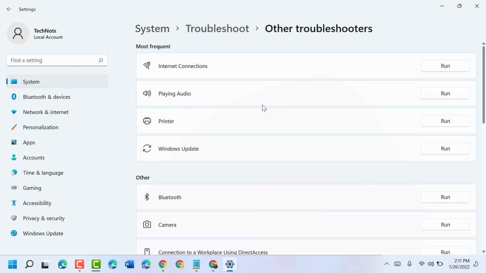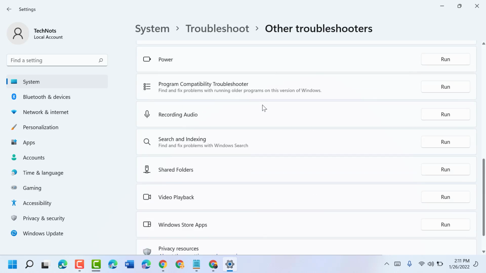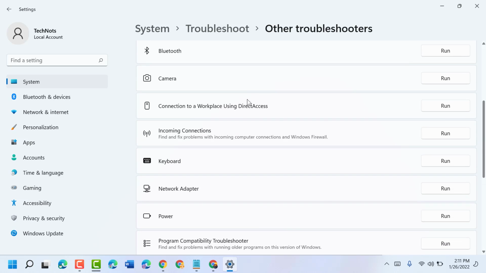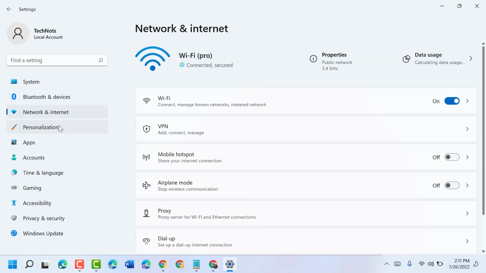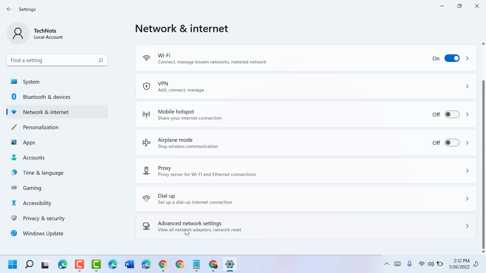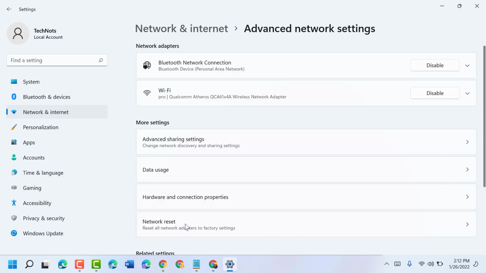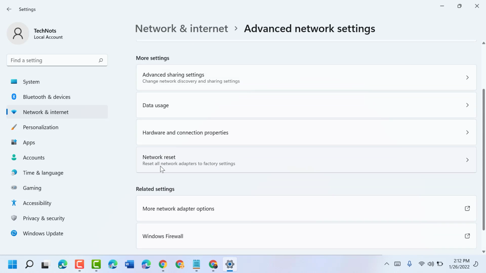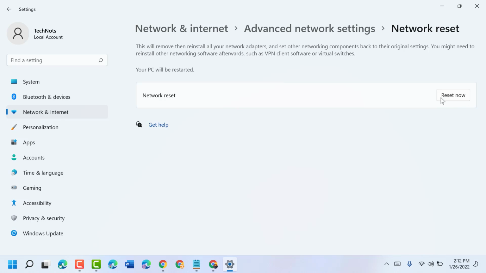And guys, if you are still facing the error after restart, scroll down and click on Network and Internet. So in System, Network and Internet, then click on Advanced Network Settings, and here is the option Network Reset. Reset all network adapters to factory settings, and click on Reset Now. And after reset, just restart your PC or laptop.